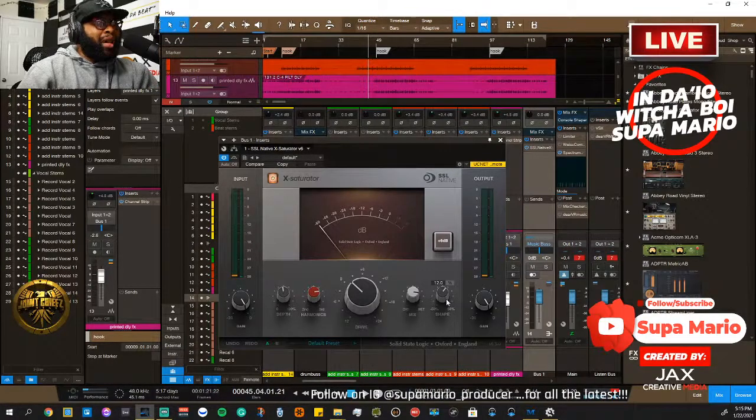Then I went to the shape, and the shape is kind of like a tilt EQ. That's how it kind of sounds. Tilted more on the high end at about 12%, and then added 0.7 dB of drive. And then I closed my eyes and went from dry to wet, and I like what I heard right at about 82%. That's it. You would definitely hear a difference.